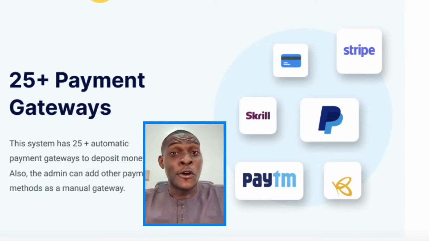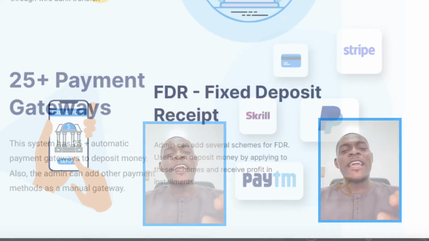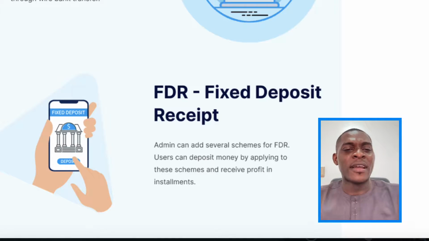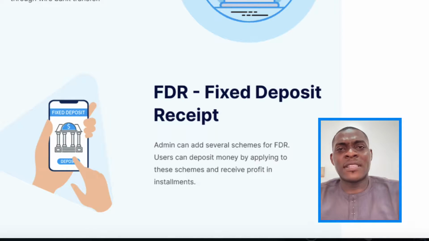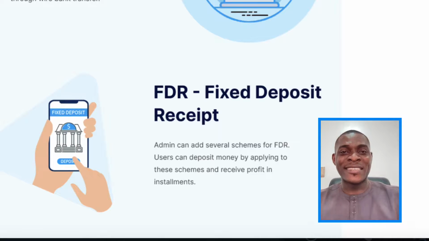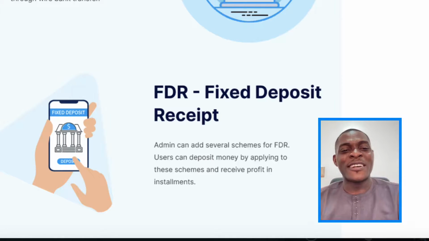Are these all the features that this internet banking website that I will be talking about has? Not at all. This website has what we call a fixed deposit receipt system. Now, what is a fixed deposit receipt system? An option where users can actually create fixed deposit accounts. They select a plan and then key into it. So they keep depositing money into the account until the money matures for them to do what? To withdraw their money.